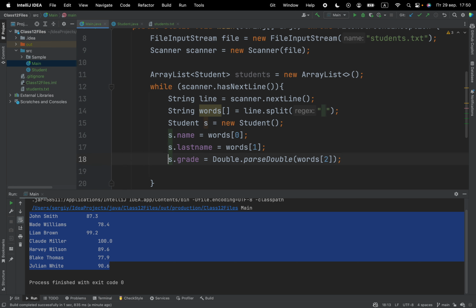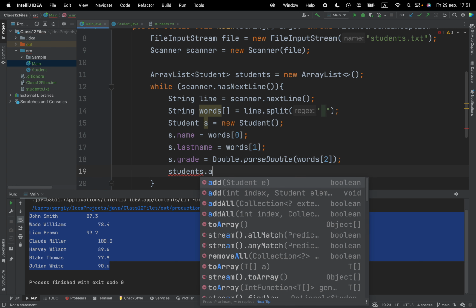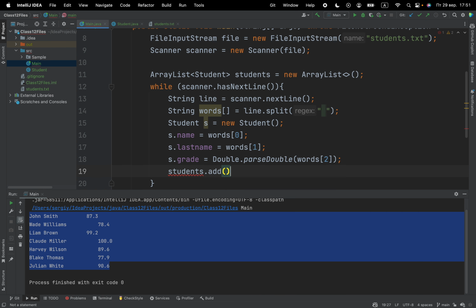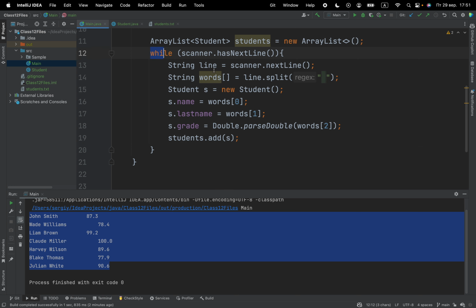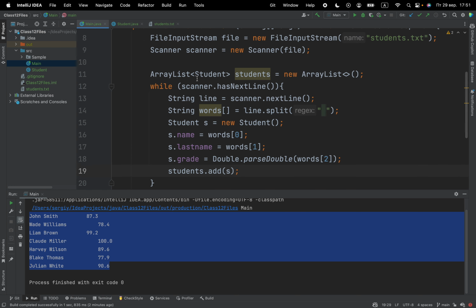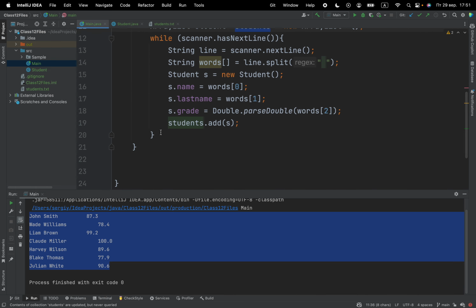Now, after these assignments, after these lines, I know that my variable of current student is ready. That's why I will add this reference to this object into my collection. So I use students.add, and put current student into my collection. Now, after this while loop, I will have collection of students in my variable.